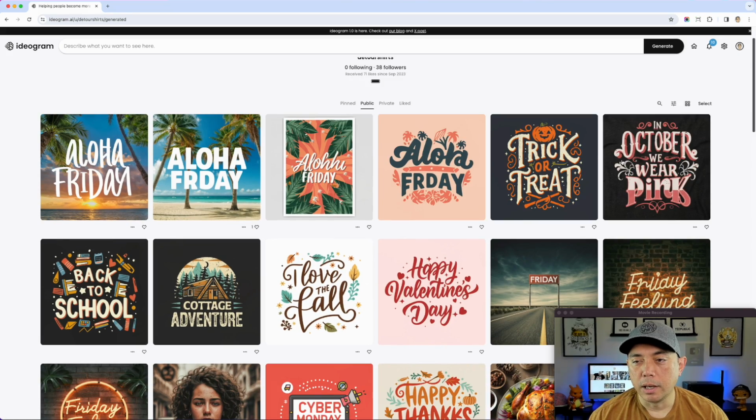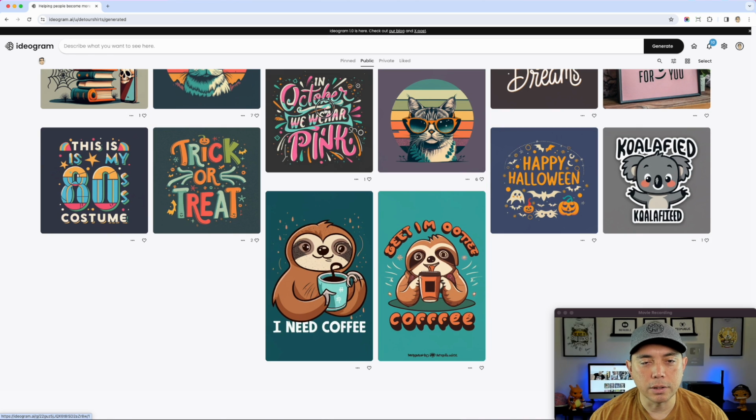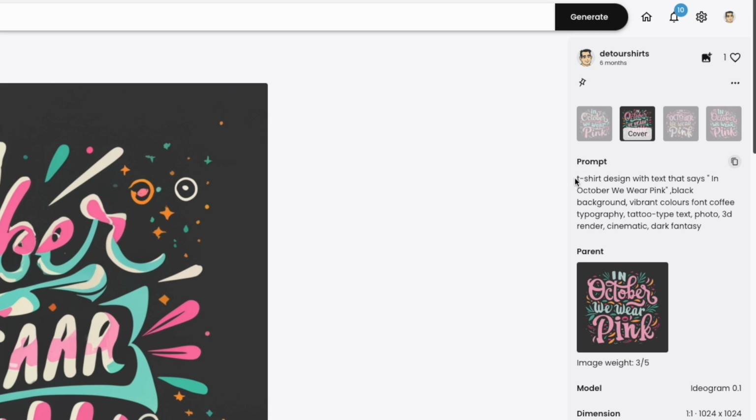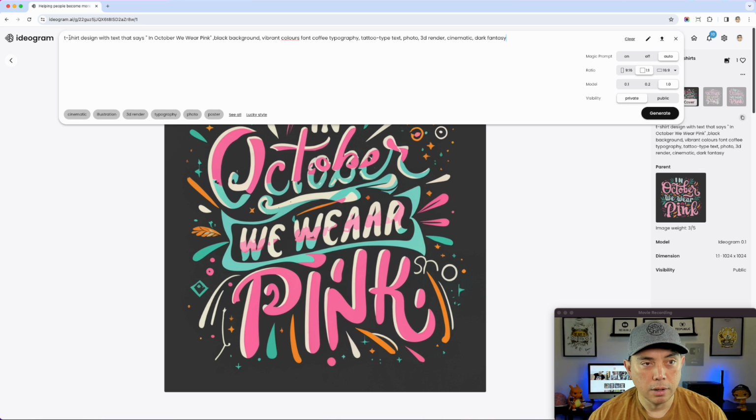Let's do this again. In October, we wear pink. I tried that one out too, because you can see in this one, although it's really cool, we have some issues here, right, especially with the pink. So I'm gonna see what happens when I say t-shirt design in the prompt. I'm gonna just copy this prompt. You can see back in this time when I did t-shirt design with text, it actually didn't do a t-shirt, but we'll see what happens here now that it understands a lot more. Same thing, same prompt, gonna hit generate.